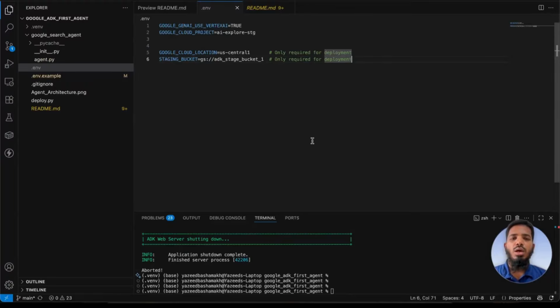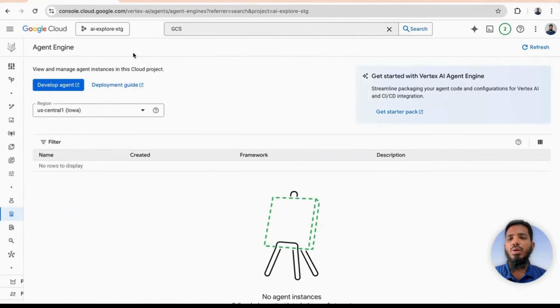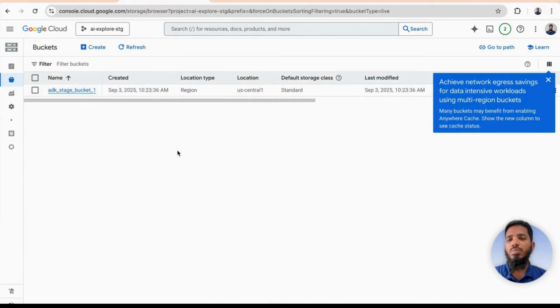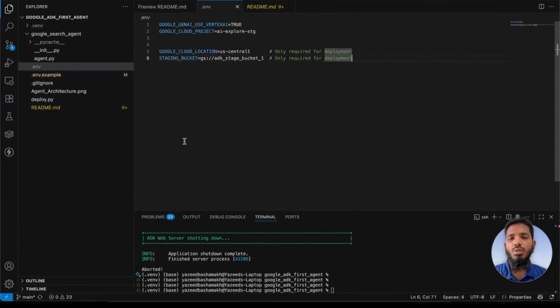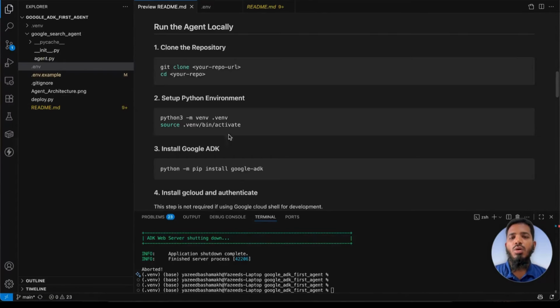Now let's see how we can deploy our agent to Agent Engine. We have already set up our GCP project. We have the Vertex AI APIs enabled and the billing should also be enabled. We have created the GCP bucket which will be used for the deployment.